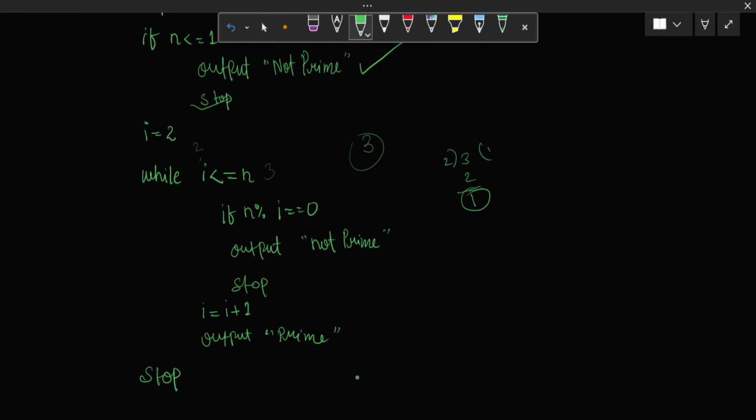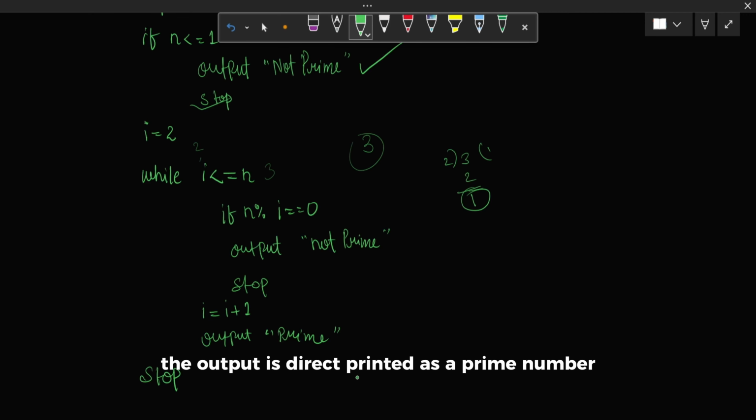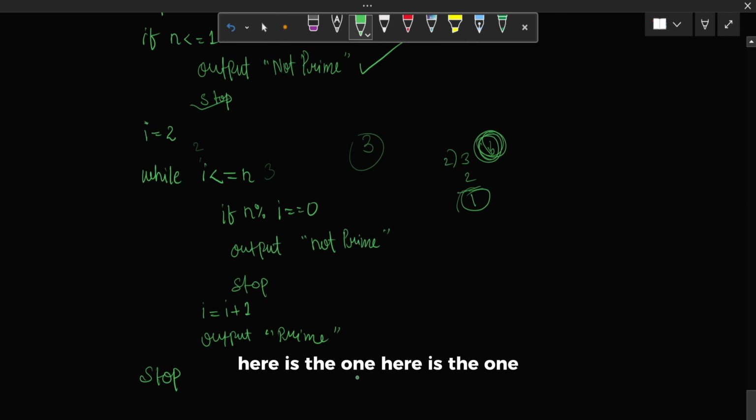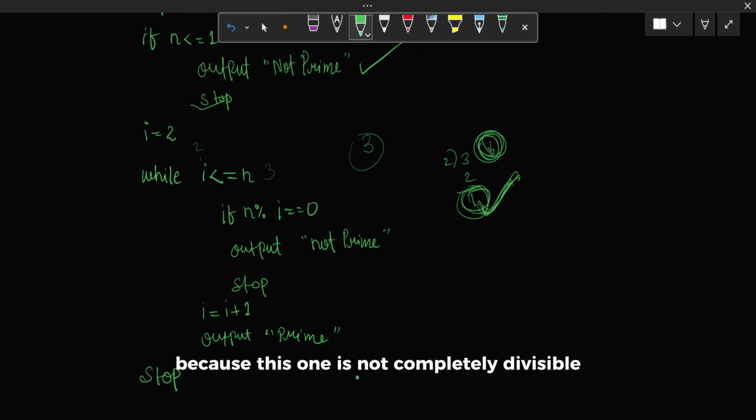So the output is printed directly as prime number, because here the remainder is always 1. So we can see that this is a prime number, because it is not completely divisible. The remainder will always be 1, so it will be a prime number.